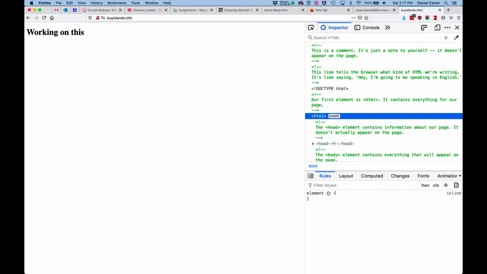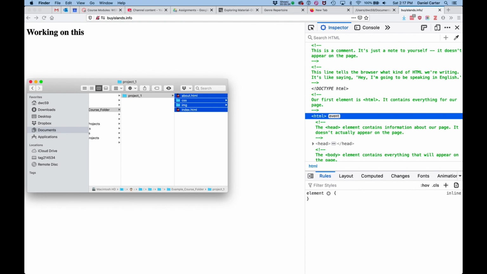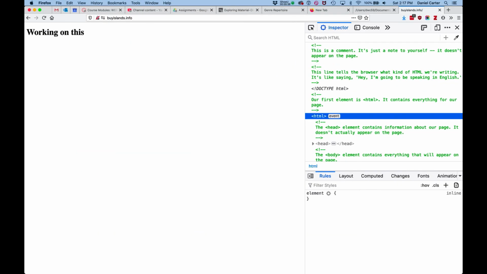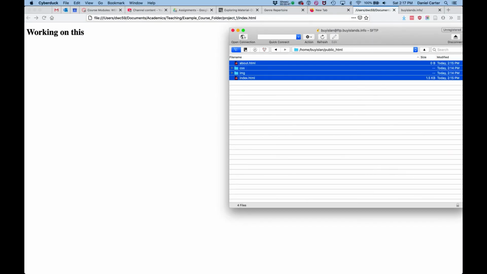Okay, so that's it. Again, my process is I work locally. Okay, so I work on these files here in my text editor. I'm previewing them in my browser here. I'm getting the site to a point that it's final, I like it, it's good. And then I'm uploading it to my public HTML folder. And when I do that, I'm just overwriting all of my files so that this has the latest version from my computer.